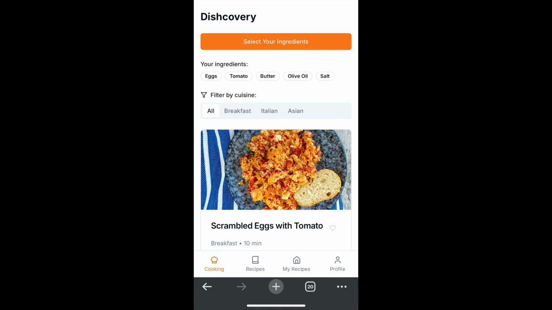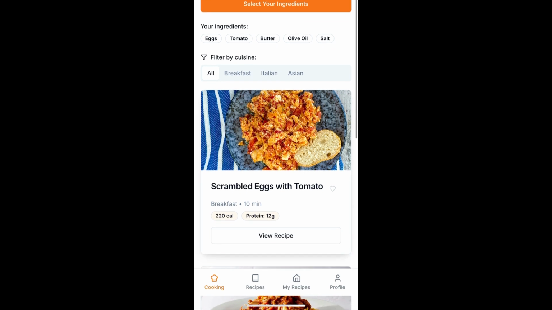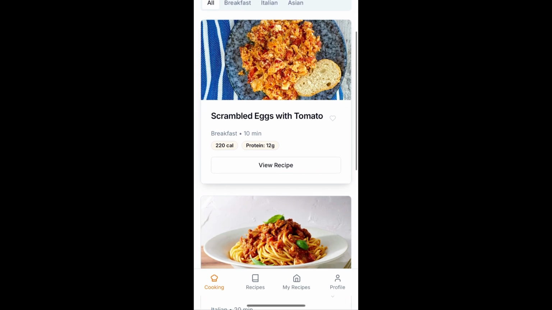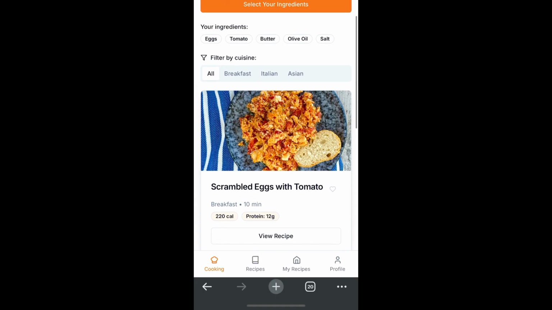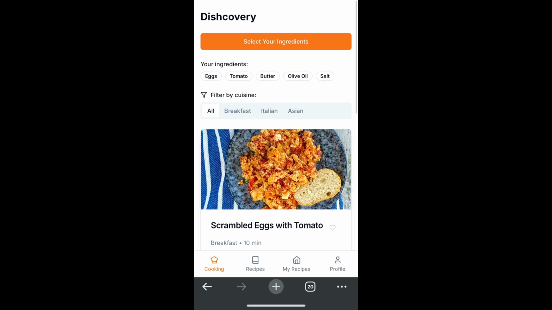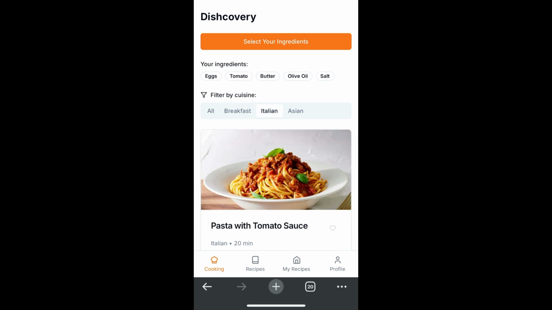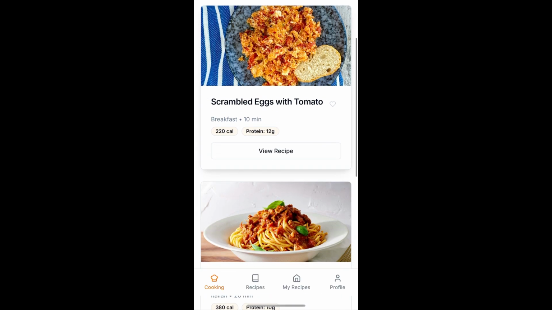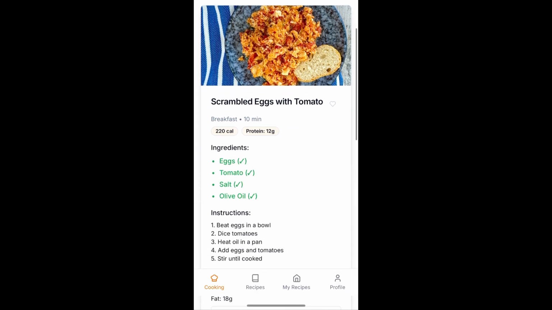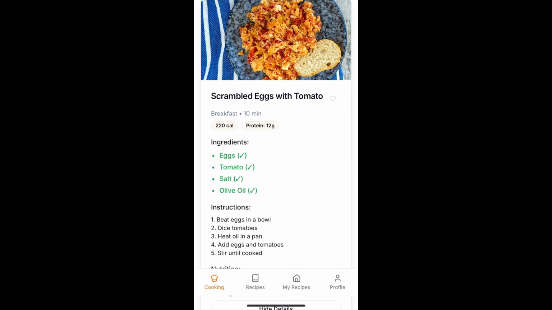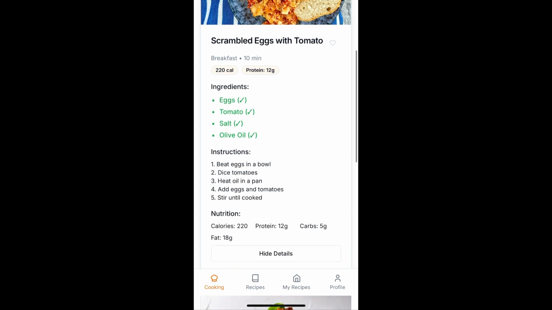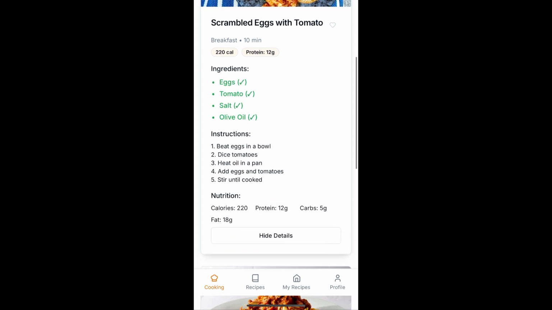When we save the selection, it will show the ingredients that we have chosen and give us different dishes that use those ingredients. You can also filter them by choosing breakfast, Italian, Asian, etc. And once we view the recipe, it will show the ingredients that we have, the instructions on how to make this recipe, and nutritional factors like calories, proteins, etc.